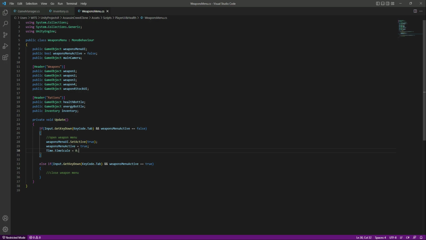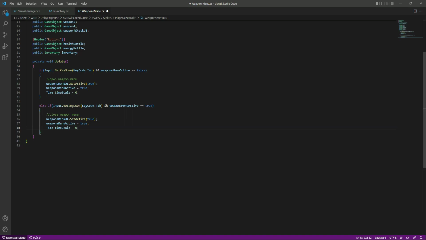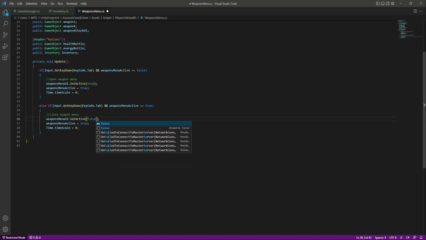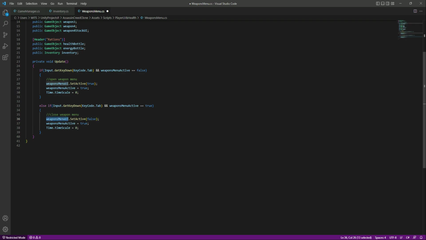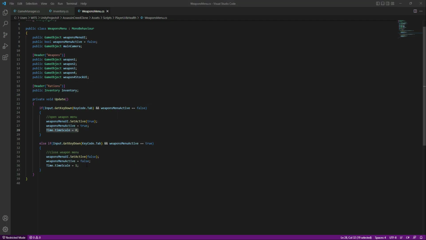Then in order to close the menu, we will copy that code, paste it down below, and change this from true to false, since we will be deactivating the weapons menu UI, and also we will be setting this weapons menu active to false. And also right here, make sure that you change this time scale to 1. Okay, it was 0, so make sure that you change this to 1, because right here when we activate the weapons menu, we stop the time, or you can say we pause the game.